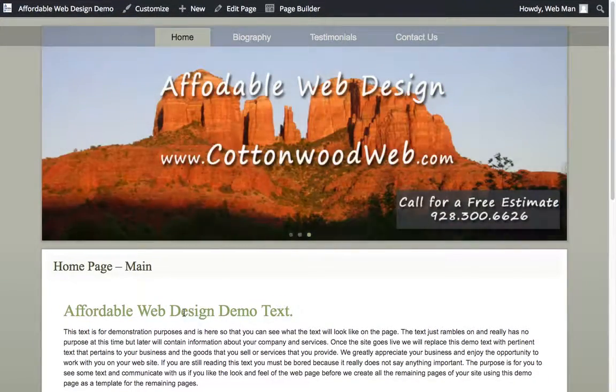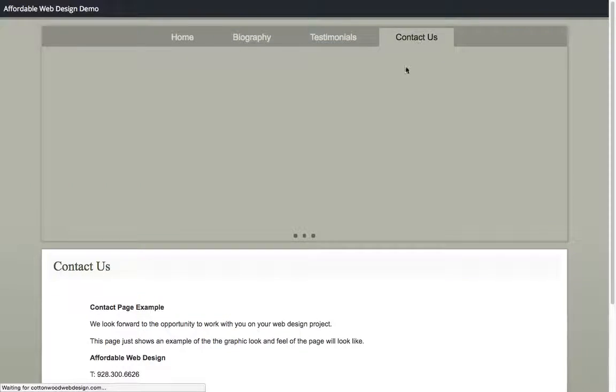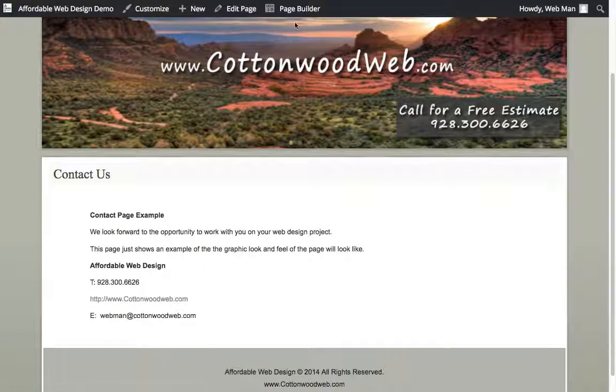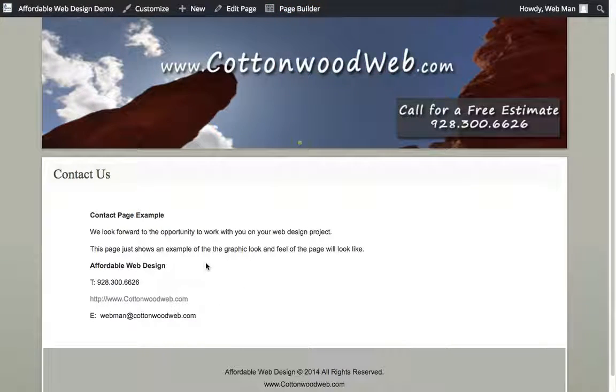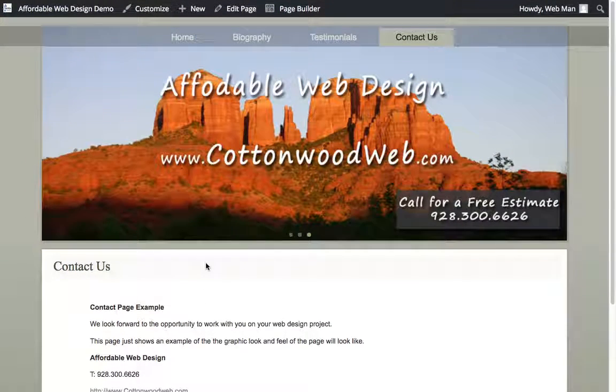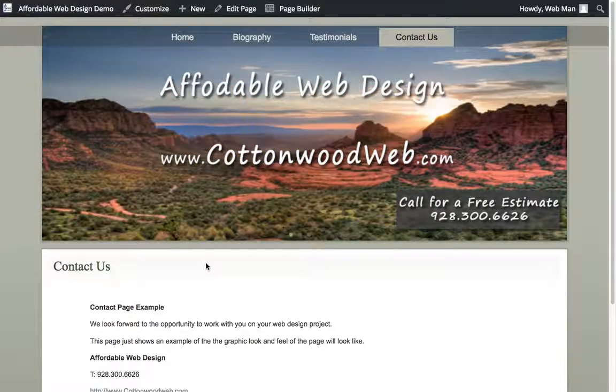Editing your pages is really that easy. If I wanted to change something on my contact page, I would just go to the menu, I would go to there, I would click Page Builder, and then I could go in and change anything I wanted there. Really, the changes are pretty much that easy.